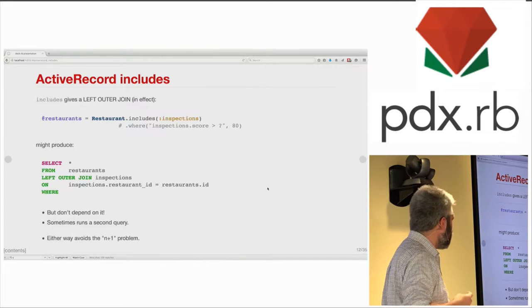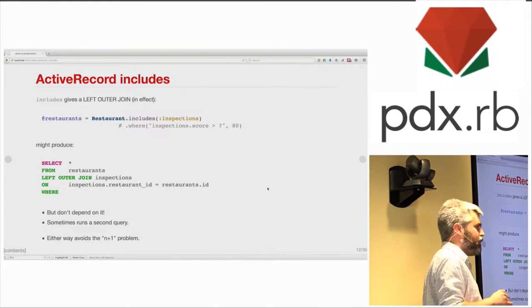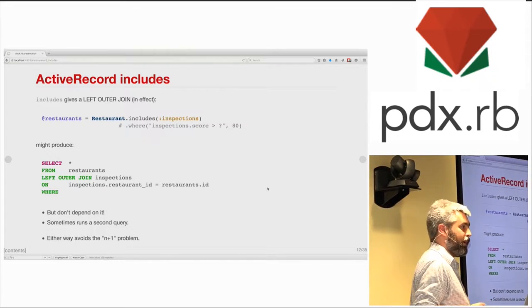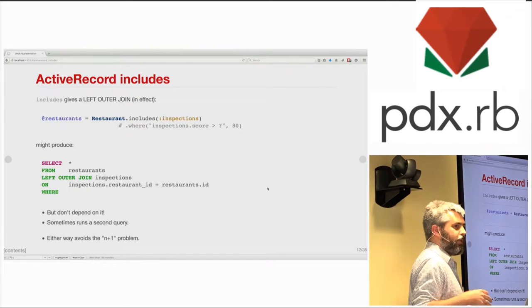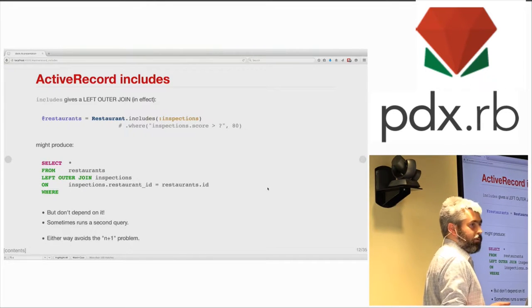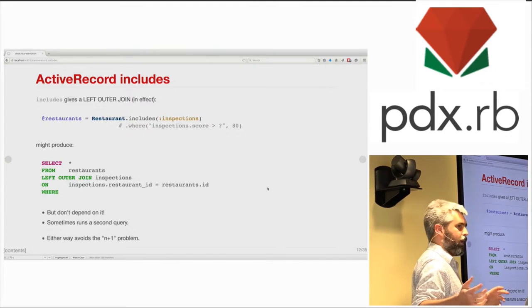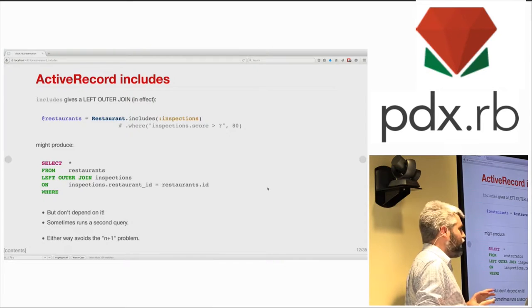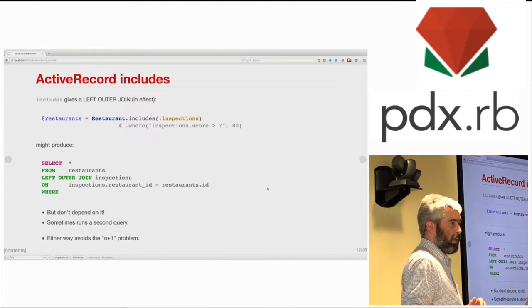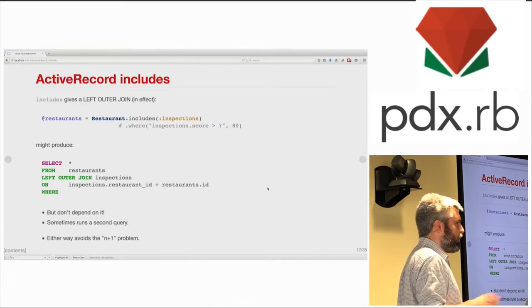Rails also has this includes method, and people, I think, often get them mixed up. People wonder, when should I use joins, when should I use includes, right? Because they're kind of the same thing. Includes, conceptually, is more like an outer join. Right, you'll get all the restaurants, but then it's also going to pre-fetch the inspections for you. Includes may actually be implemented as a left outer join, or it may not. And if anyone knows how Rails decides, I would be curious to learn that.